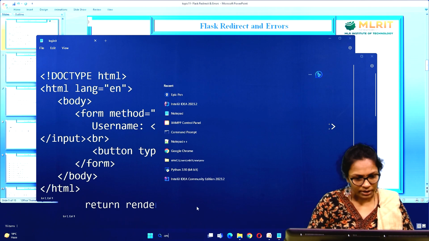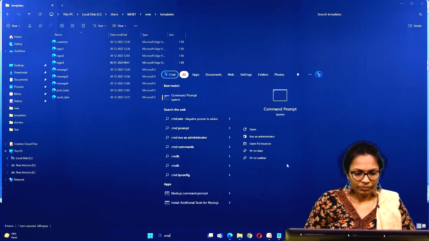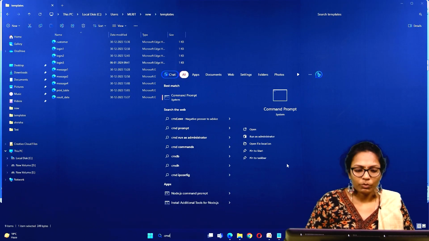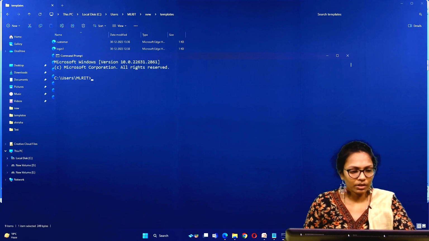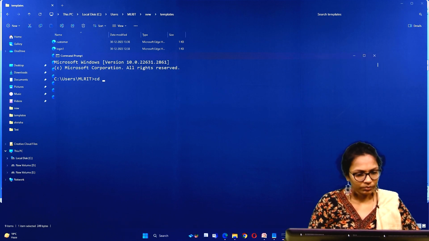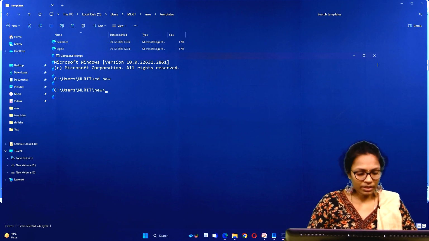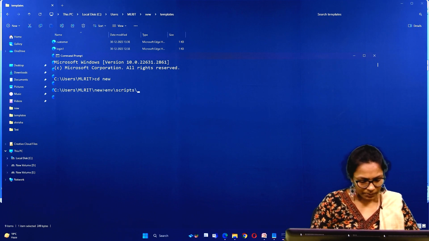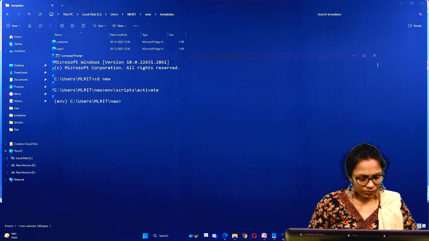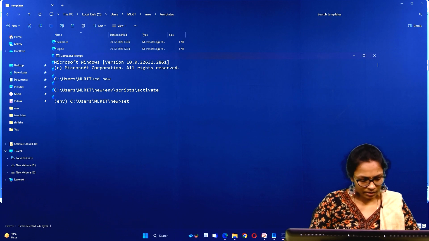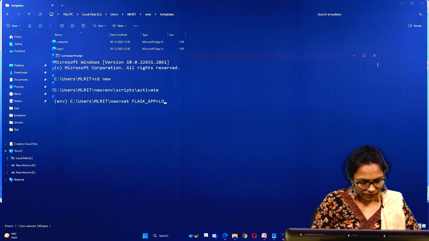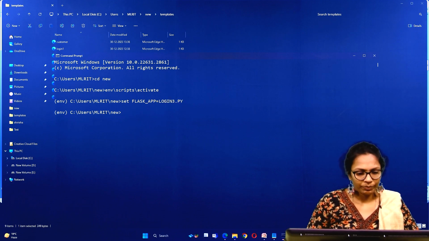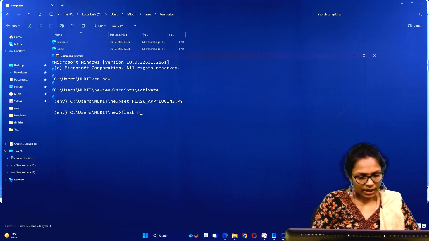So how to execute the Python application? Go to the command prompt. I'm executing the application now. Before executing, we should execute the Python application, so to do that I'm opening the command prompt. In the command prompt, first open the new folder. Then after that, activate the env scripts, activate, and after that, execute your application. Set FLASK_APP equal to your application name, which is login3.py. Then after this, flask run.